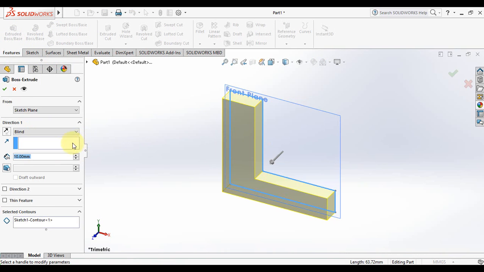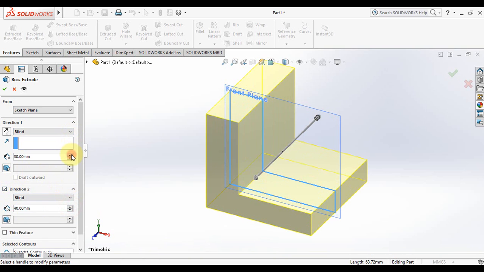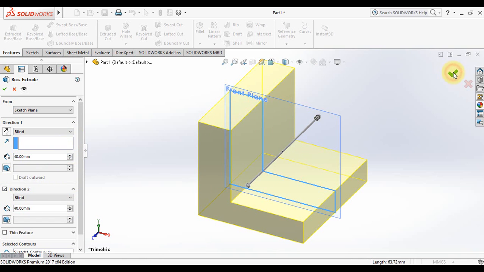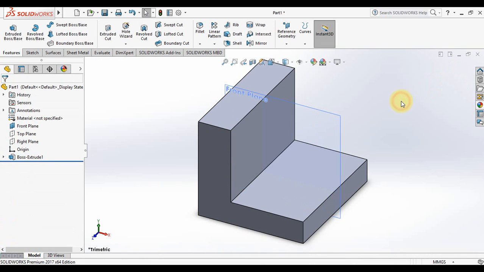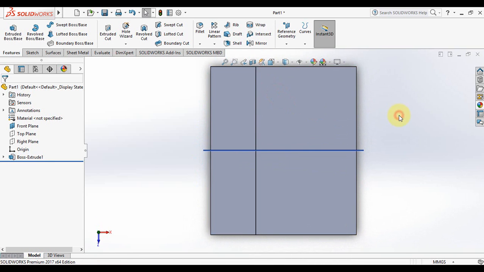In this case, to make it easier, I'm going to extrude it in both directions. So I'm going to say 40 here, 40 here. So this is the corner. I still have the front plane activated because I'm going to make the rip exactly in the front plane. So let's take a look here. I'm going to make a rip here, exactly on the front plane.